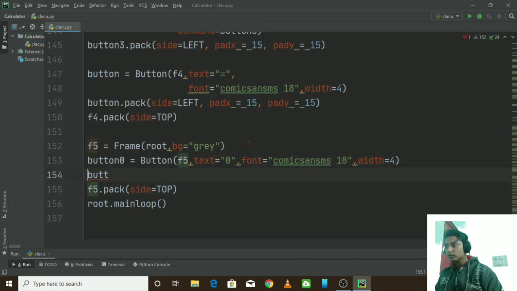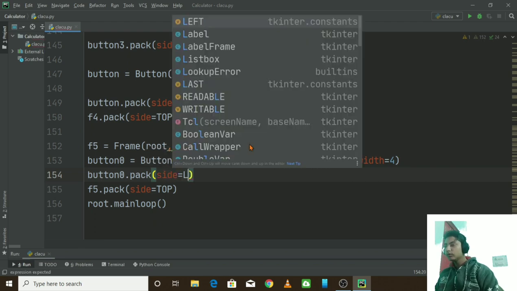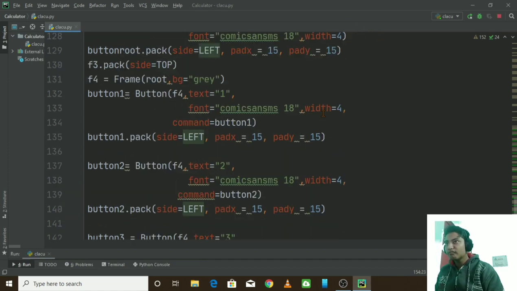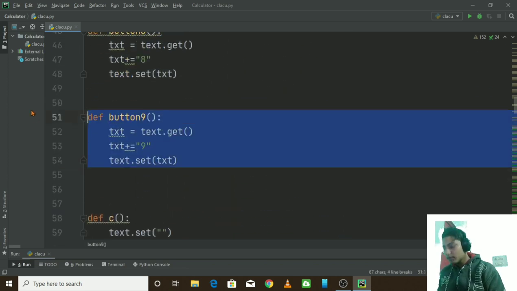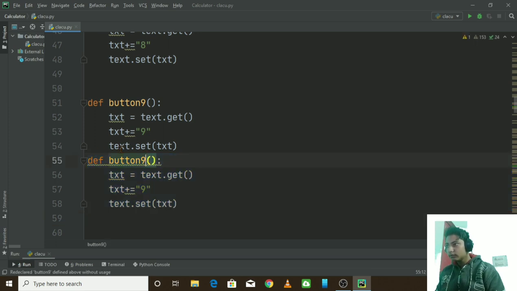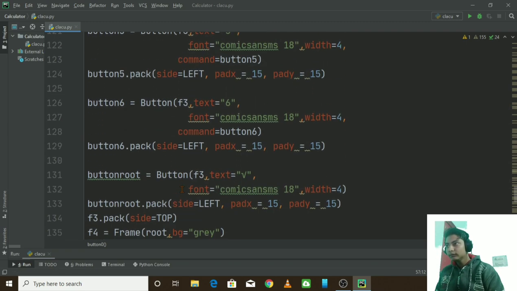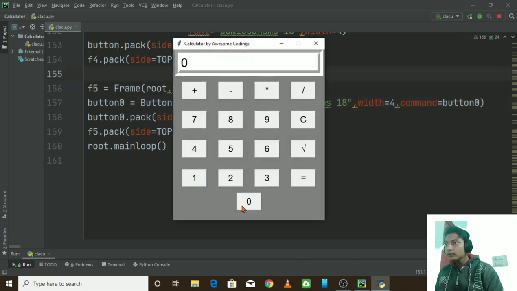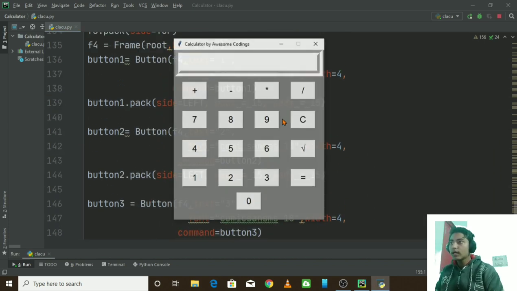Then pack the button: button0.pack, and then side equals to LEFT, and then let's check if it is there. Yeah, it's there. Now add a function like all the others to it. So here copy the button 9 or just duplicate it. Name it button 0, and then text plus equals to 0. And then here is my button. Where's my button 0? Yeah, here it is. Let's check if it is working.